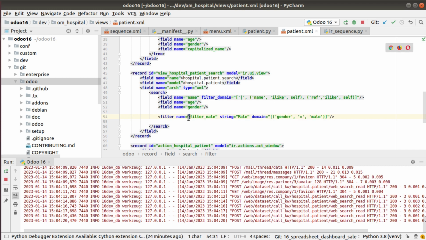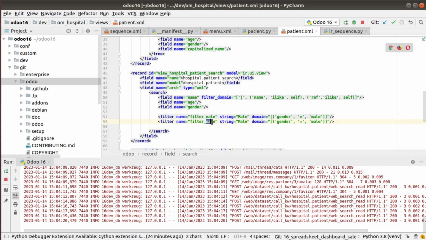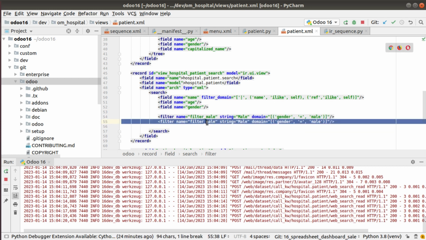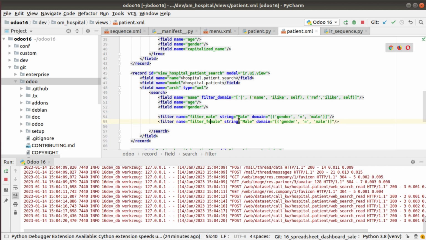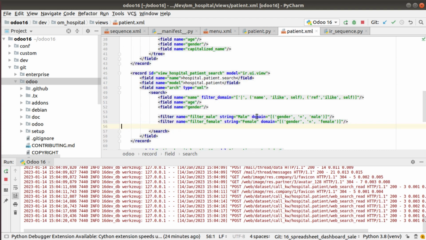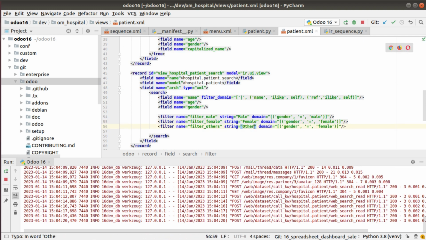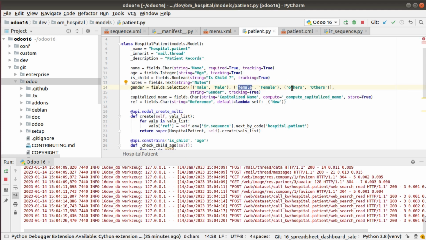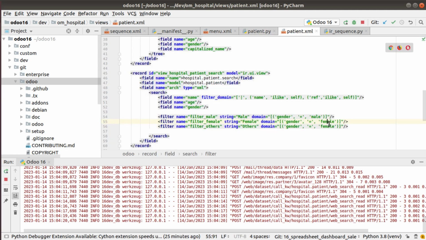Similarly, I will add filter female. I'll change the label to female, and gender equal to female. And similarly you can give others also: filter others, and this key is others, gender equal to others.